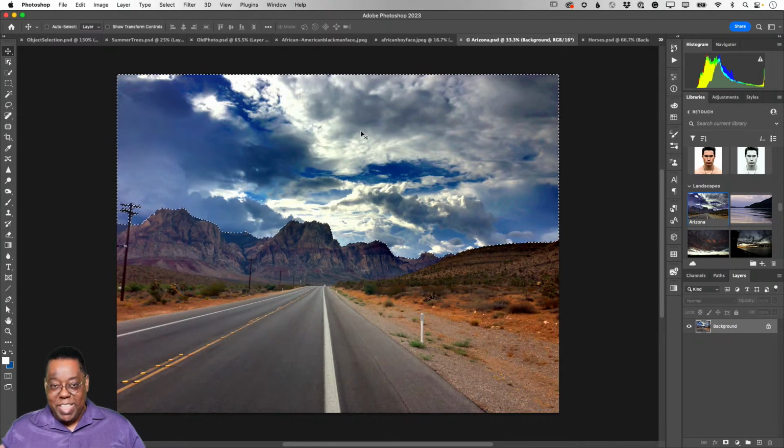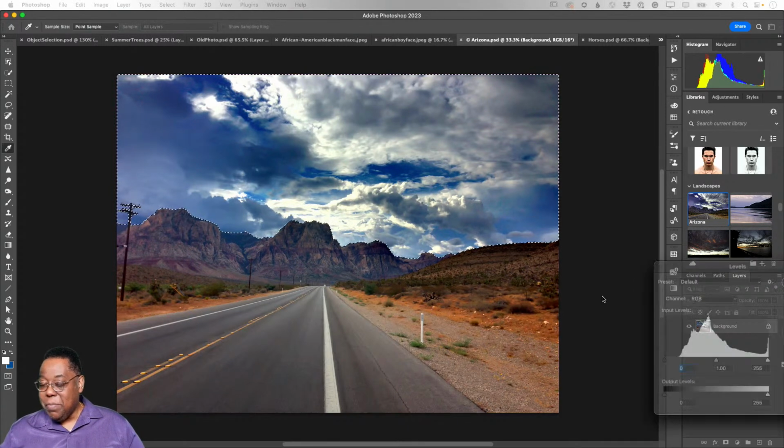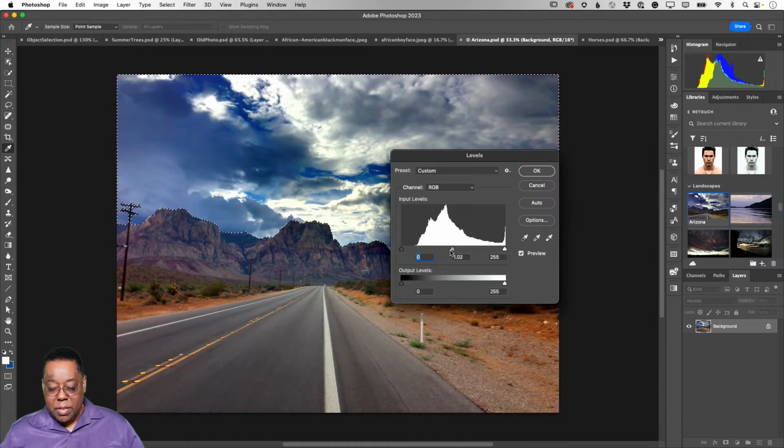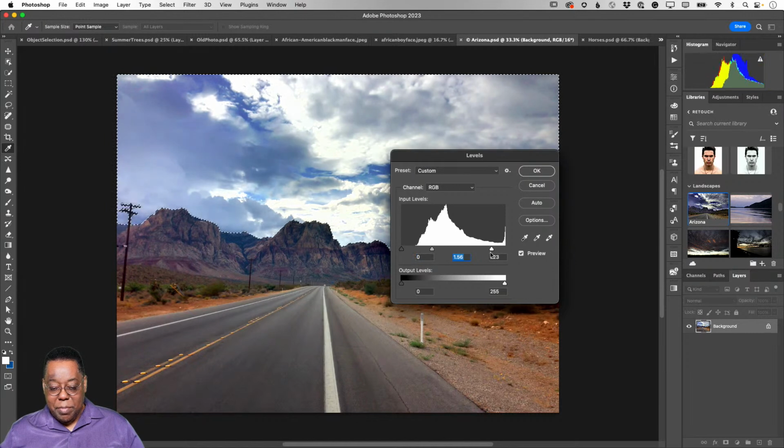Not spend 5 minutes trying to select it. Just click a button, select it. Okay, sky selected. Now do whatever you want to do. So if I, for example, brought up my levels, just as a quick example, and I adjust the levels of the sky to kind of brighten it up a little bit, and maybe bring up just the midtones. Just adjust the sky, just that quickly, just that easily, with a couple of clicks.